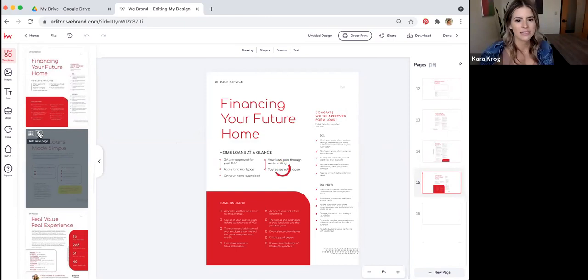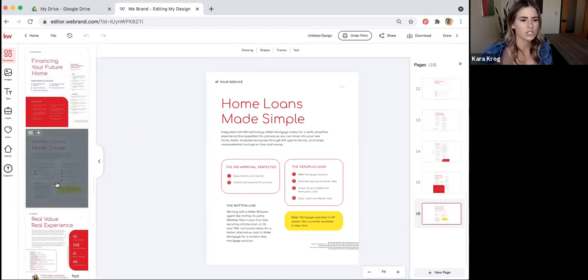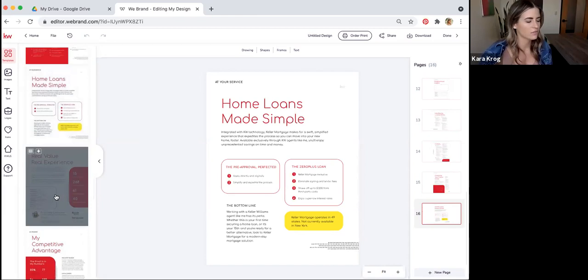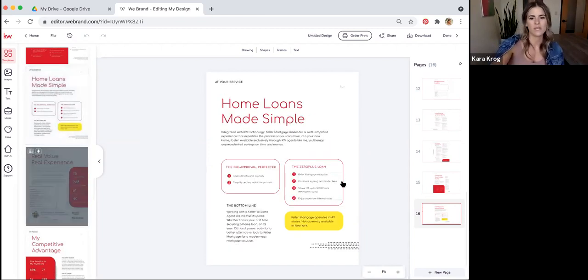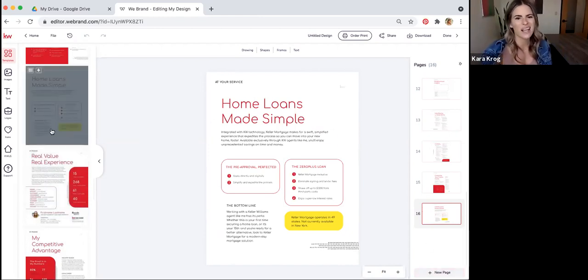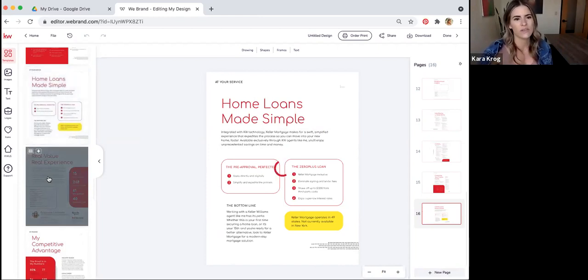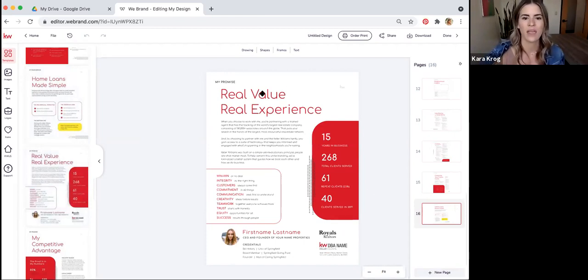Home loans made simple. Let's see what that has to say. Okay, this looks like it's about Keller Mortgage. Real value, real experience. Maybe I'll do that one instead. Now that I actually already have this page right here, I can kind of just click through. So sometimes I can add a new blank page and then kind of click through the templates that way. But if I've already added a template and I'm not sure if I want to use that, I can always click through and look at the other ones and it'll just automatically replace that one. As you can see, we're still at page 16.